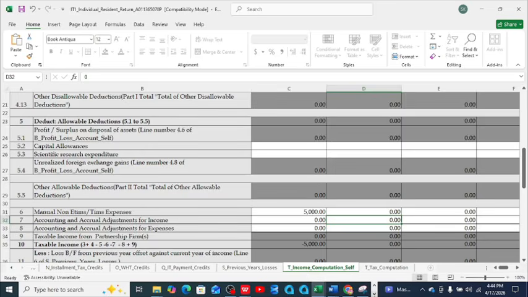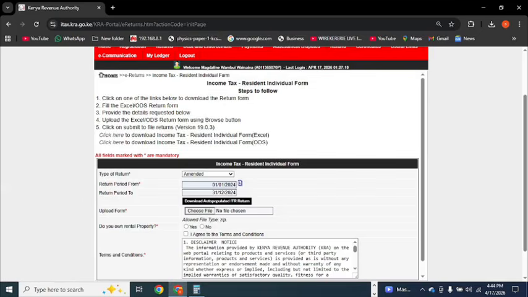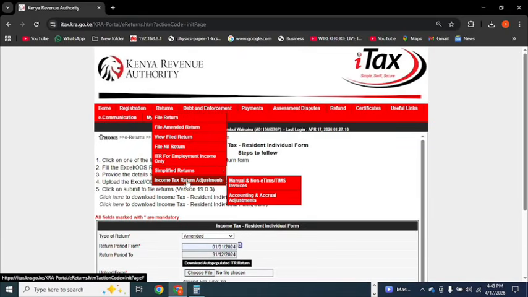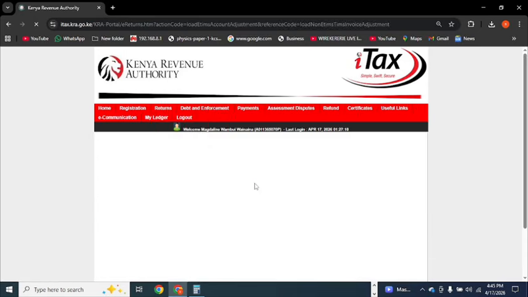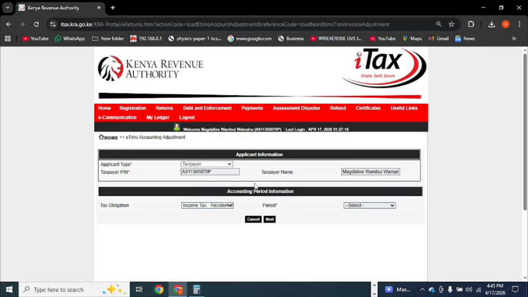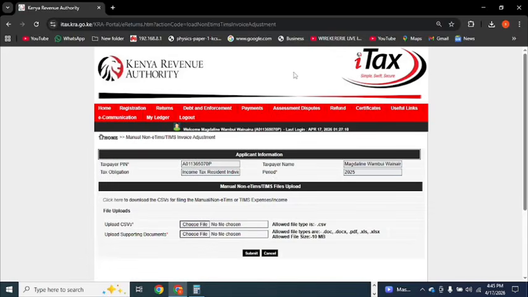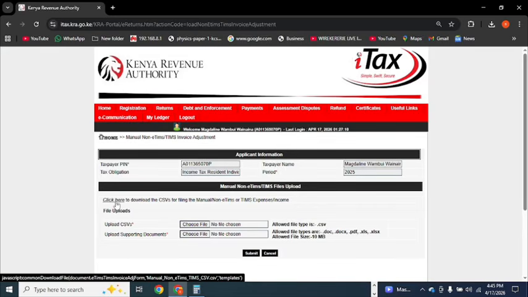So we shall get back to the KRA portal. You just need to come where we have returns, and then come to where we have income tax adjustments, and come to where we have manual and non-ITIMS or TIMS invoices. After coming here, you choose the period. The period was 2025. And then click next. Do you want to do manual adjustment? Yes. So you will come here and download this comma-separated value CSV document.